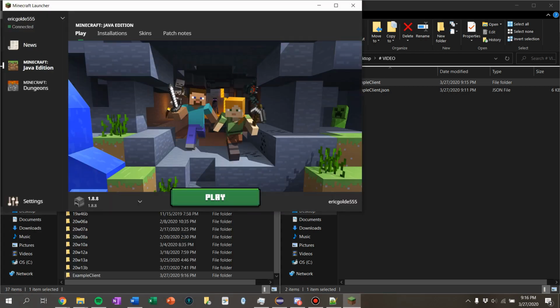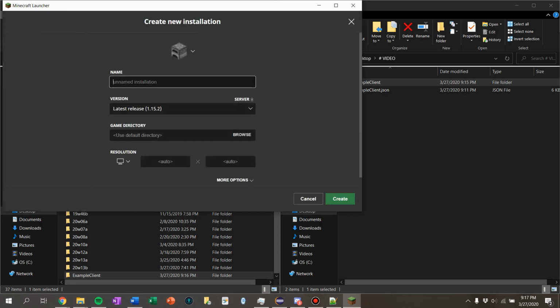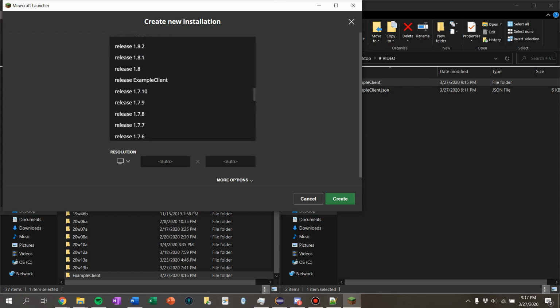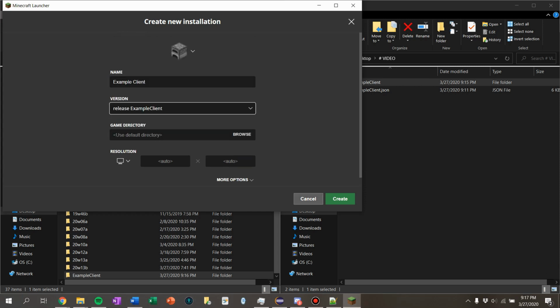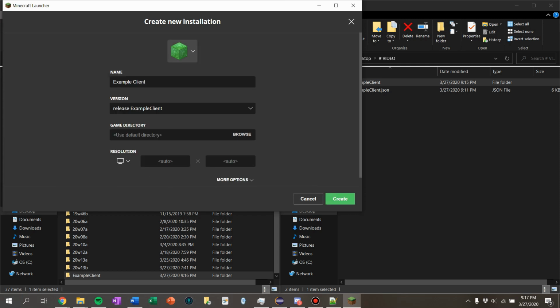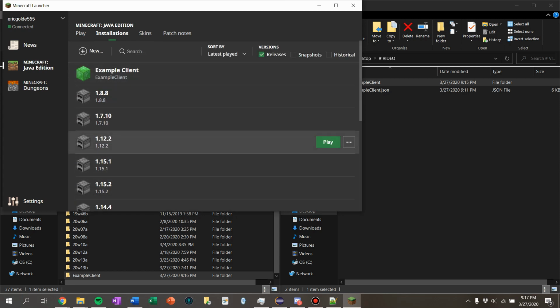Let's launch Minecraft. I'm going to say installations, new. Let's call it example client. Now we're going to scroll until we see it. Right there, example client. And let's give it an emerald block. Why not? And we're going to click play and cross our fingers that for the fifth time in a row this works, please. I don't want to record another video.